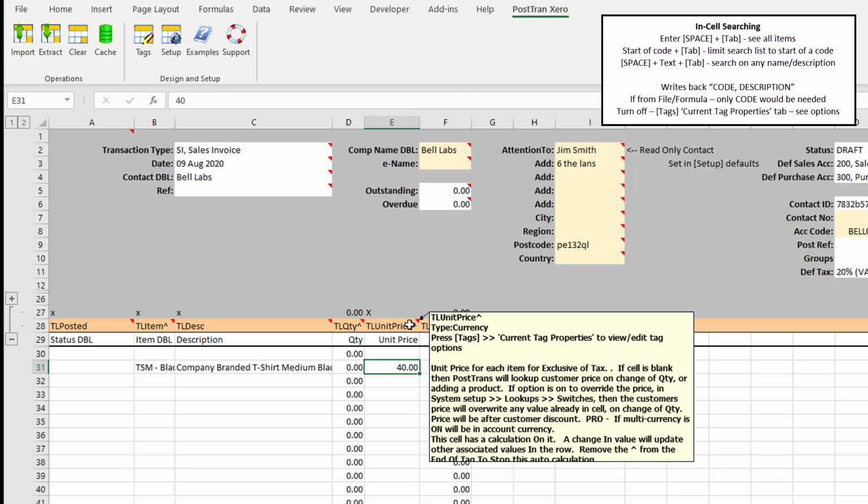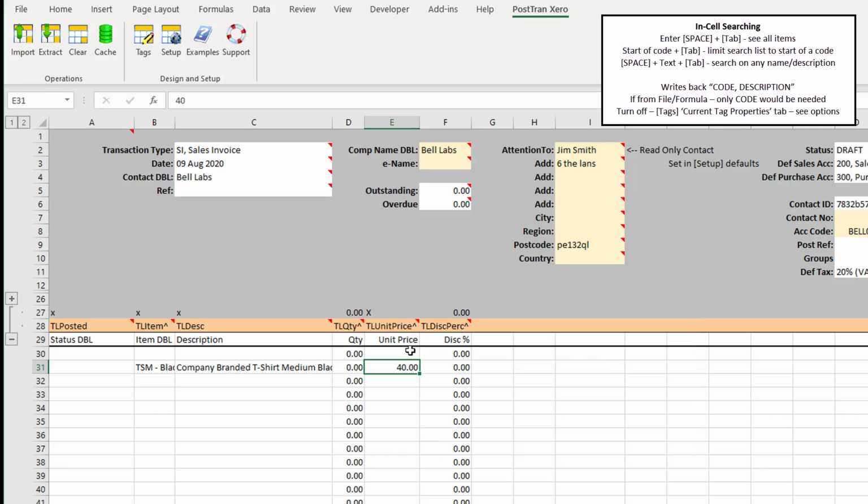Now if I turned off in-cell searching, removing the arrow using the Tags button we used previously, it would stop it overwriting the unit price. Not too sure why it's on the quantity as well, but anyway, it's filling that in, and that's how you would stop that happening. So there, we searched for a product code beginning with T.